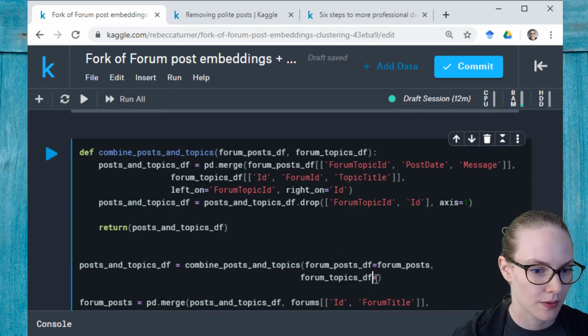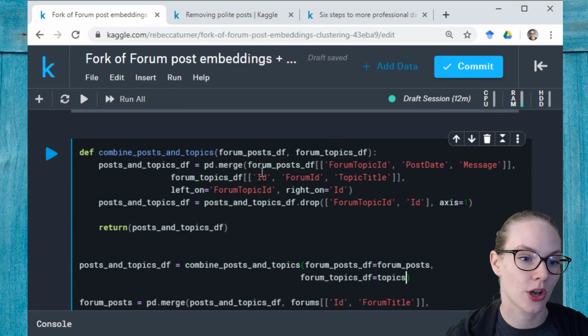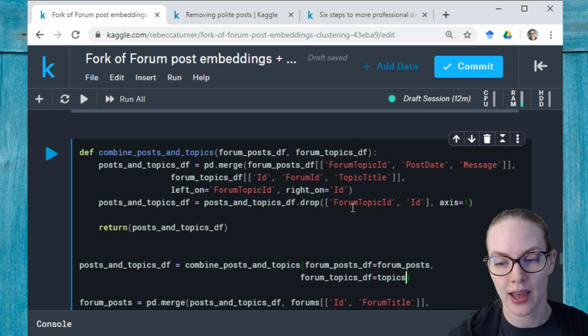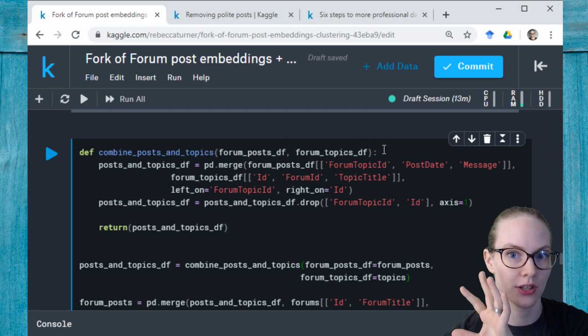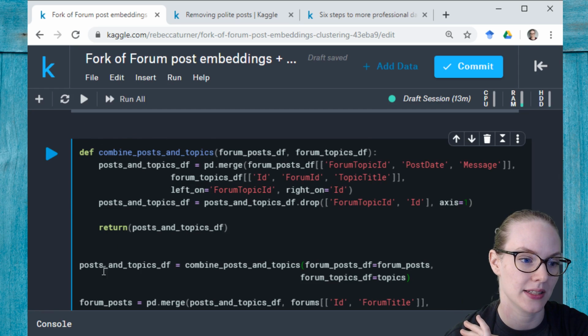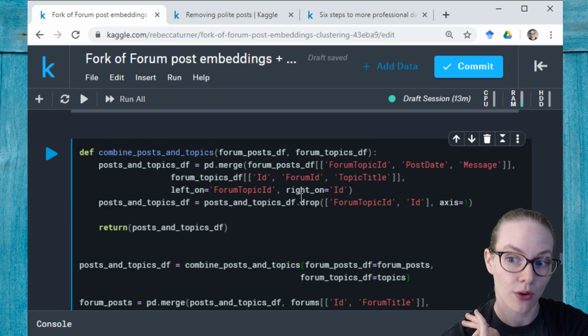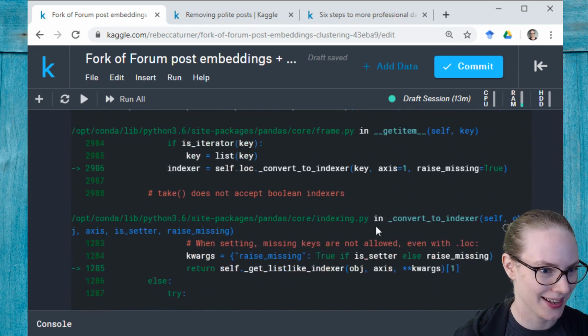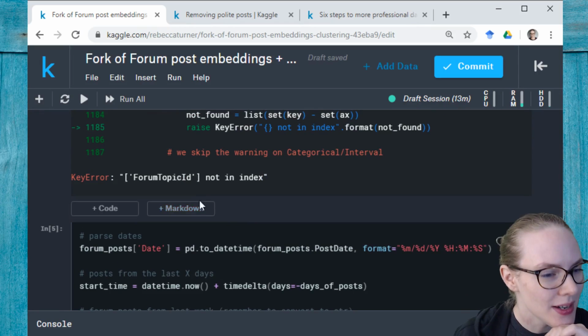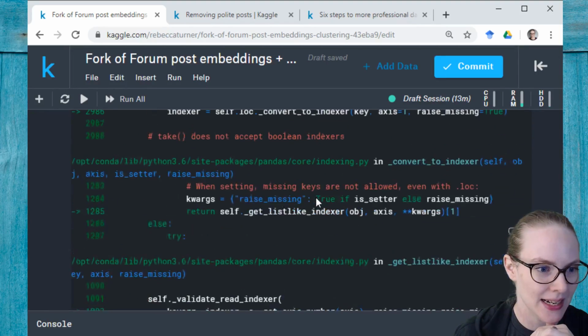Okay, so I'm taking this code that I was running procedurally, and instead of just running each of the lines, I've created a function that does the same thing, and then I've replaced that part of my code with the function. So let's see if it works. It did not work. There was an error. All right, what happened? Forum topic ID not in index.